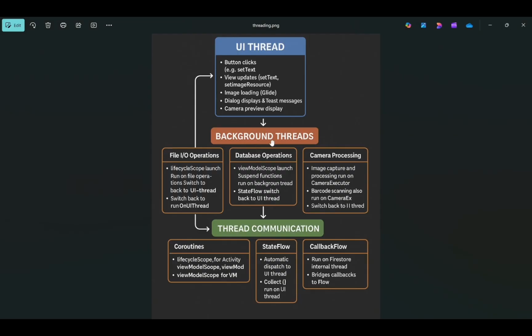This diagram shows the threading architecture of our app. I've separated the operations into 3 layers. The top layer is the UI thread. All user interactions happen here: button clicks, view updates like setting image resources, loading images with Glide, dialog display, posting messages. This thread must stay responsive, so we never do heavy work here. Any blocking operations would freeze the UI.